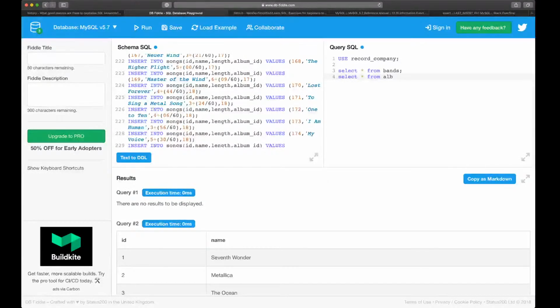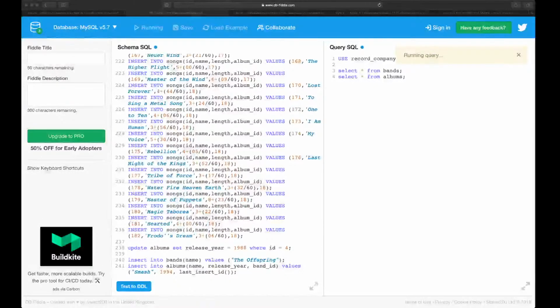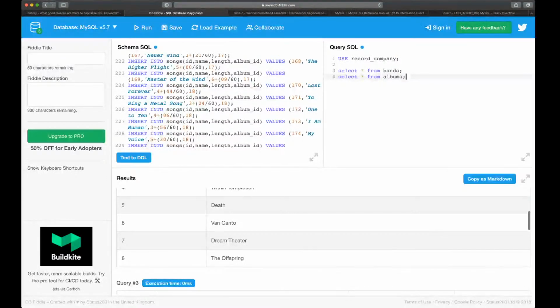Okay, we've got all the bands here. There is the Offspring at ID 8. Let's see if we can find our album. There's Smash, and the band ID for Smash is 8.